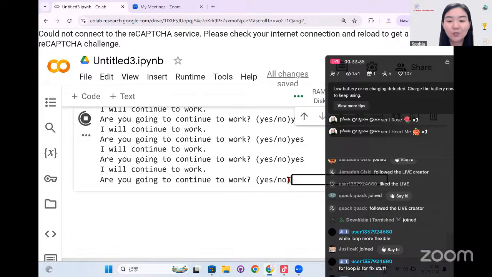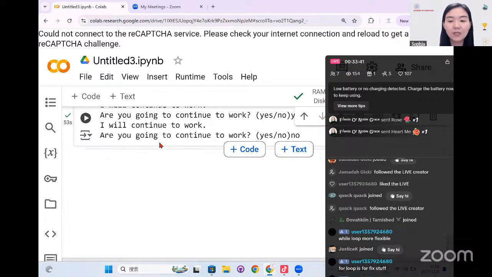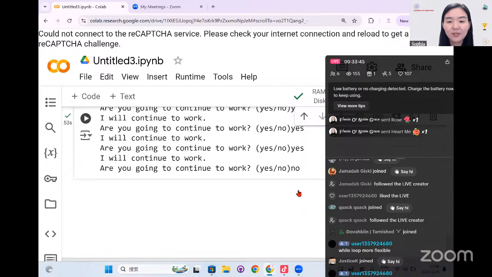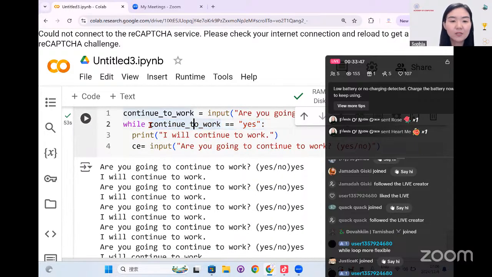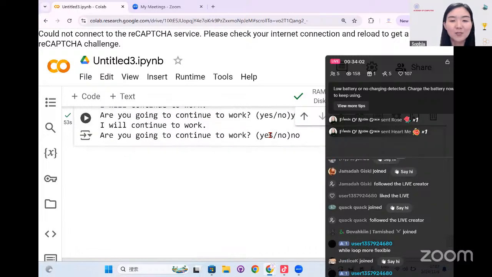Okay, so let's put a no. Once I put a no, you can see there's nothing else. If I answer a no, when I check this condition it is false. So I finish the while loop. I'm not going to do it anymore. And because we have no code after the while loop, that's why here we don't see any results.